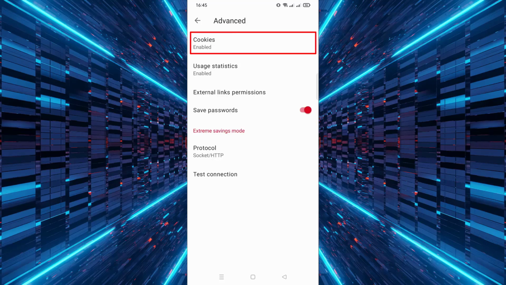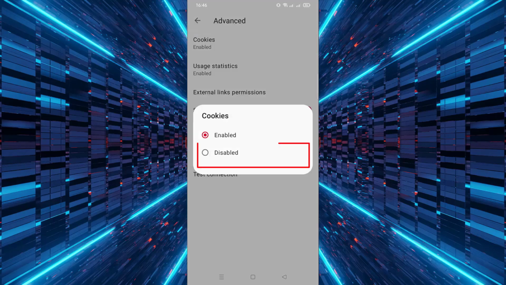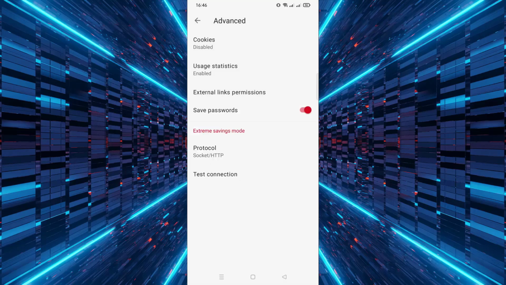Look for the option called Cookies. Tap on Cookies, and here you will see two choices: Enable or Disable Cookies. Select Disable to completely turn off cookies in Opera Mini. And that's it. You have successfully disabled cookies.